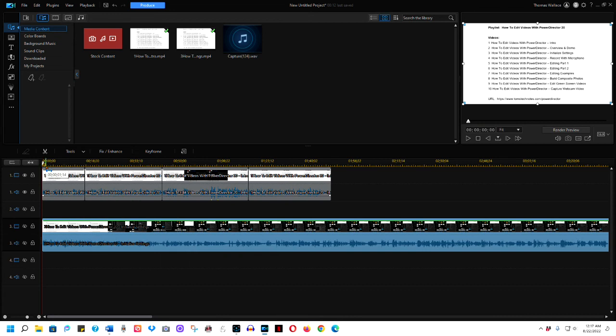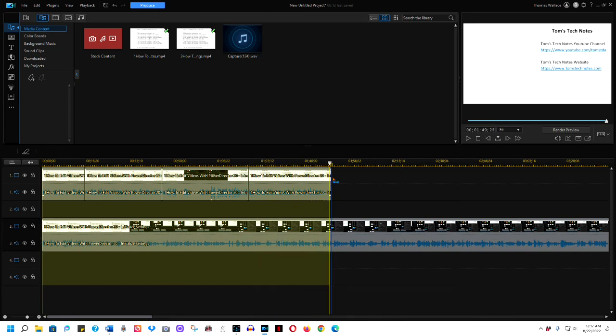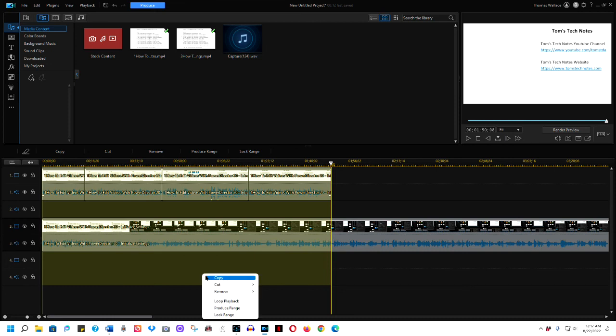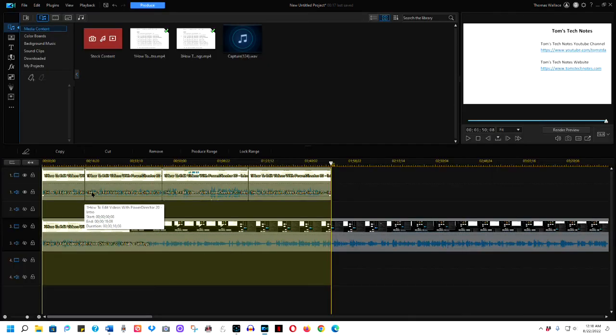Drag this little square that's beside the progress marker until it covers the video you want to produce. You can right-click anywhere in this region that's been highlighted and select Produce Range. Now, it's going to produce the area you highlighted and ignore the rest, and you won't get those black areas that you don't expect in your video. So if you go ahead and hit Start Now, and you can change the title, it will produce the part of the video that you highlighted by clicking on this little square and dragging it across.